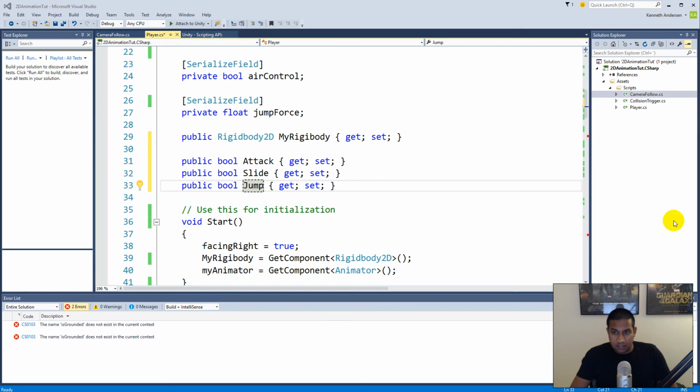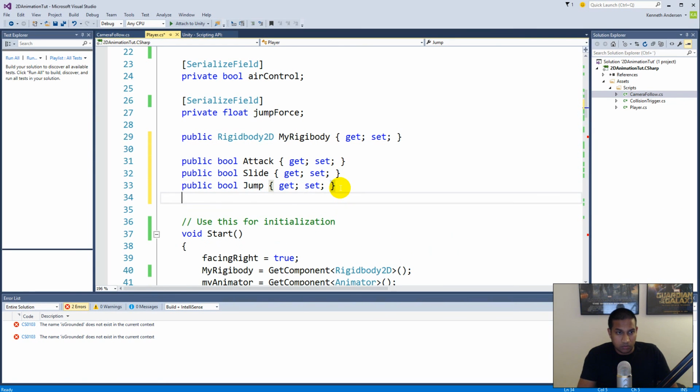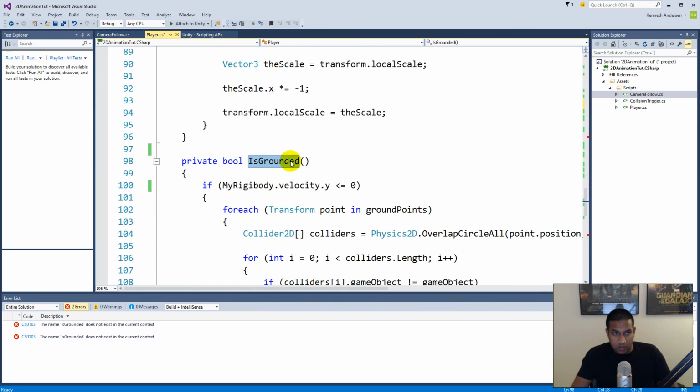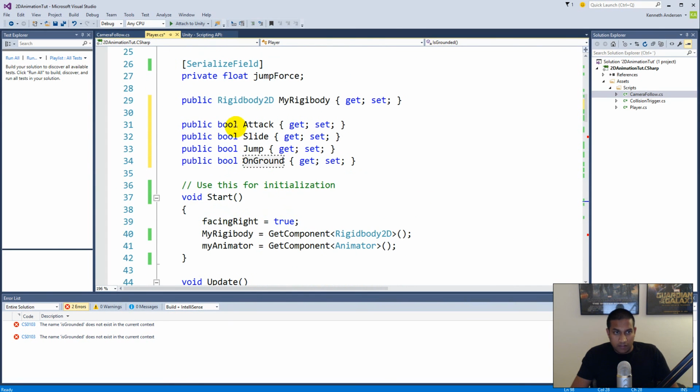And I think that's it. We will also need a bool called on ground instead of is grounded, because if we would call it is grounded with capital I, it will interfere with our function here called is grounded, because it has the exact same name. So the reason we write these with capital letters is because they're properties and they're public, and to distinguish a property from a normal variable, we use a capital letter.